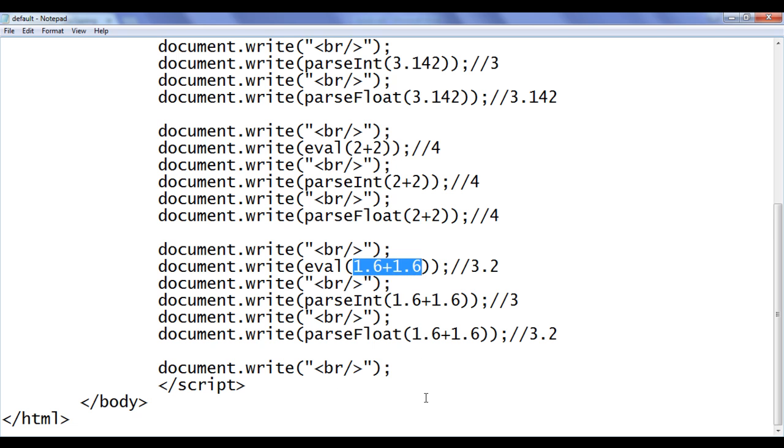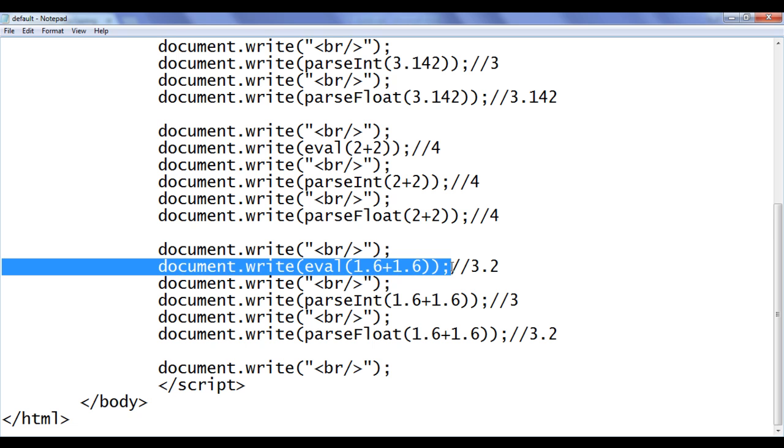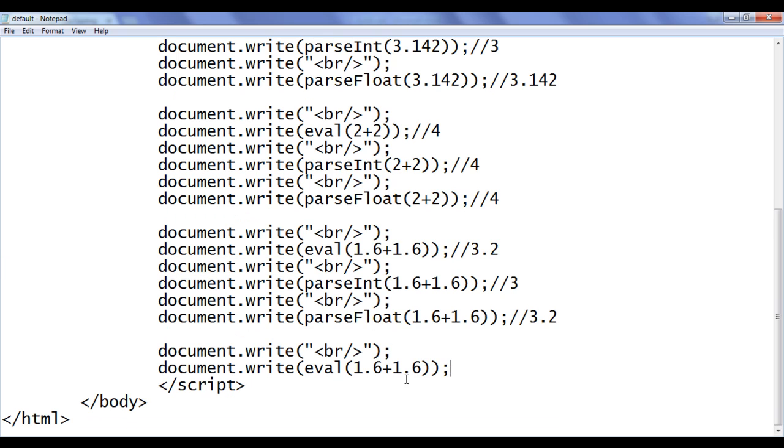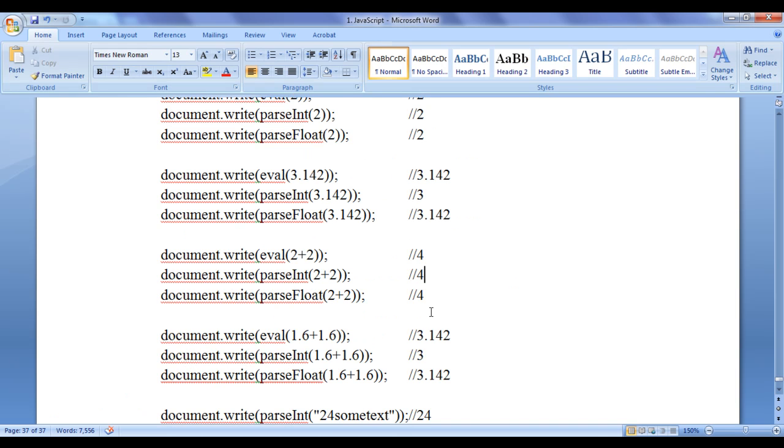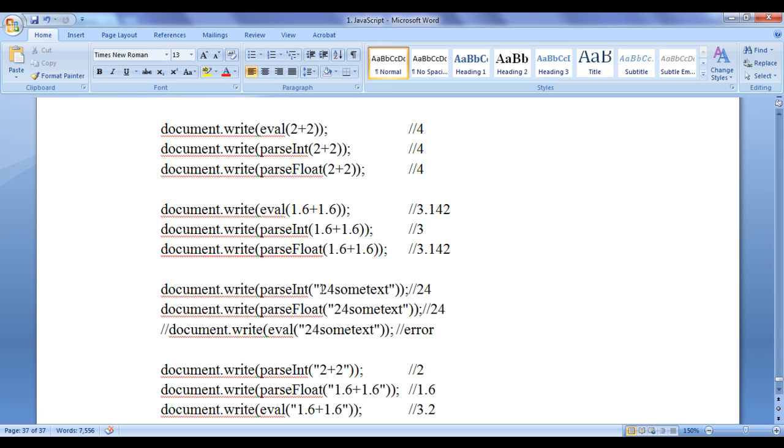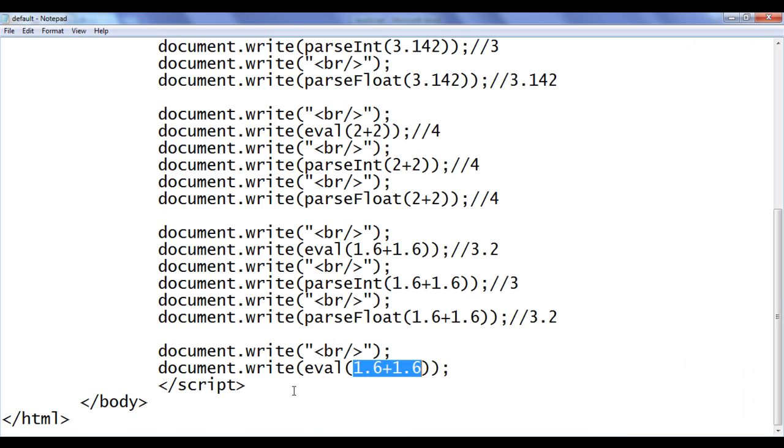Let's see now what happens when we give a string value. Copy that and paste down. To the eval function, let's see what happens if I give a string like 24 some text. I say here a string 24 some text, bracket close. When you give a string to the eval function, it tries to evaluate the expression given in the string. Here, this is not going to be evaluated. This is not going to result in a number, right? Even if you try to convert it, it is not going to be converted to a number. So we get an error here actually.